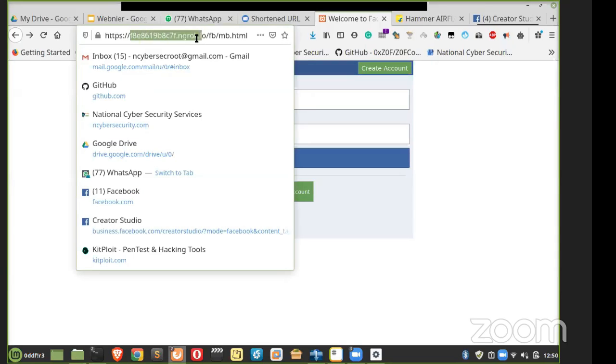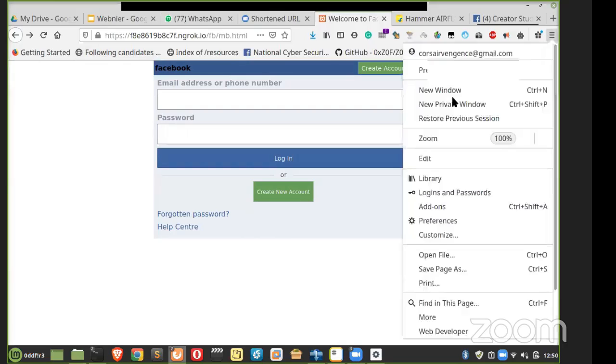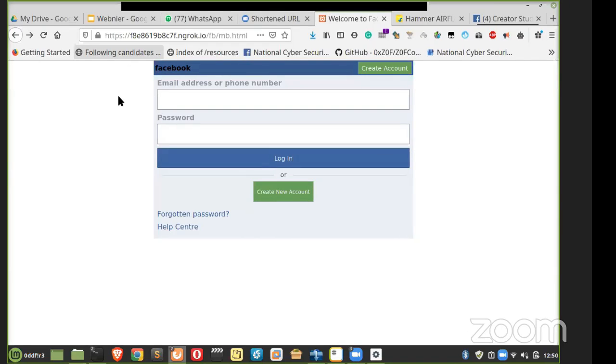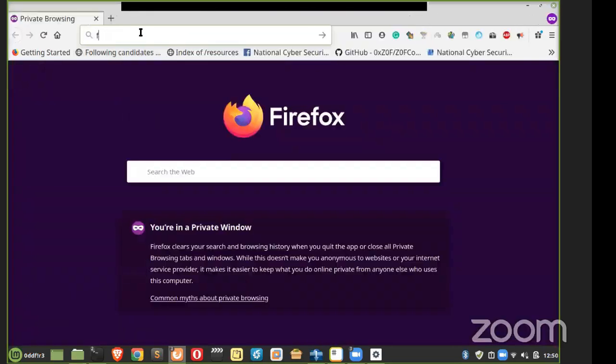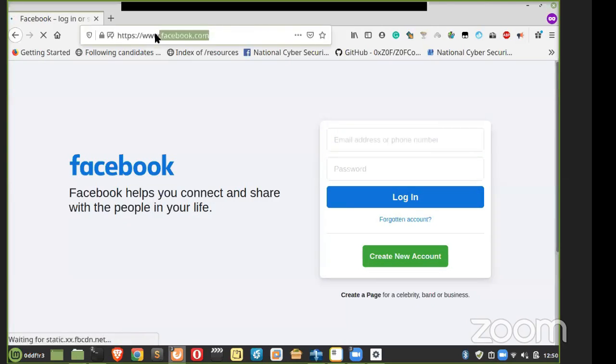This is something .ngdoc.io. This is not a Facebook domain. Facebook looks different. The Facebook URL is this. Just hold on. This is a simple Facebook URL, www.facebook.com.